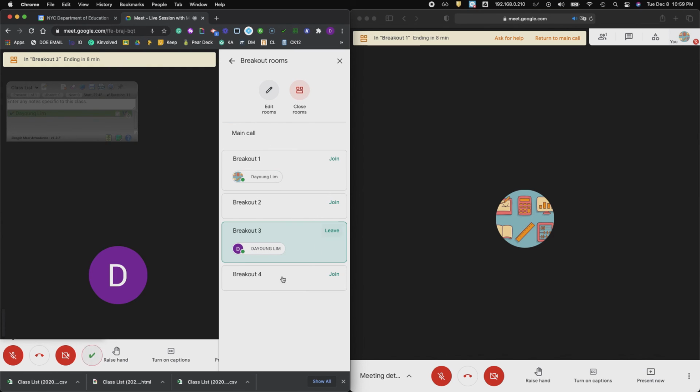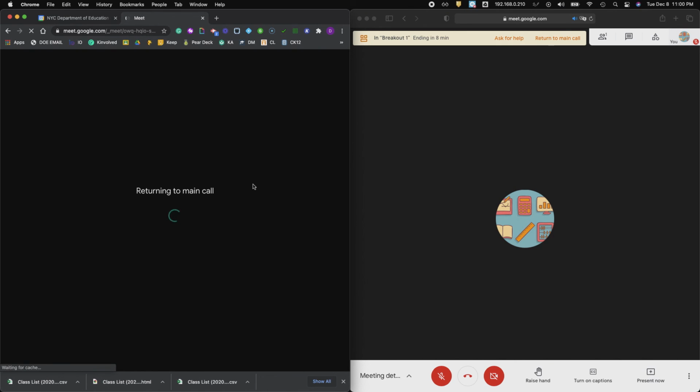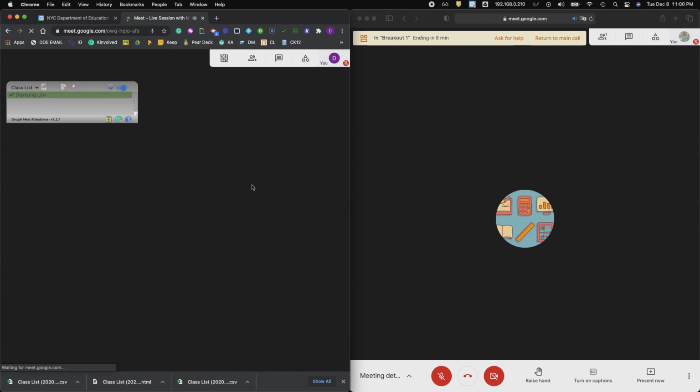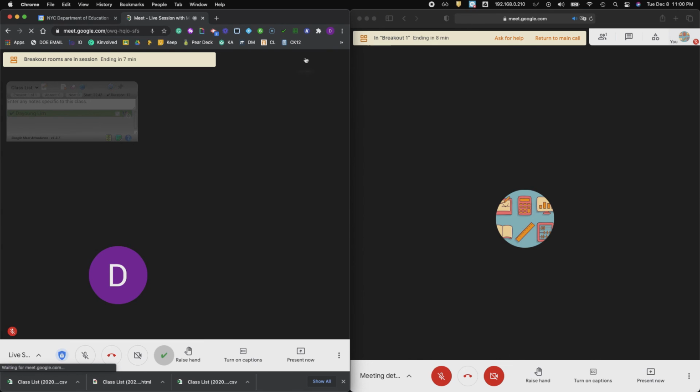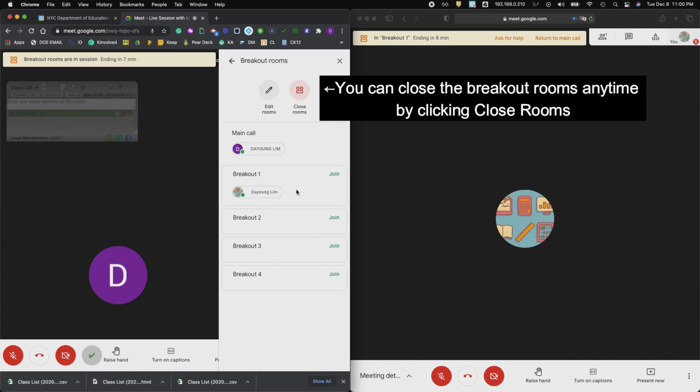Let me just go back to the main room by pressing the button. Lastly, you can close the breakout rooms anytime by clicking close rooms.